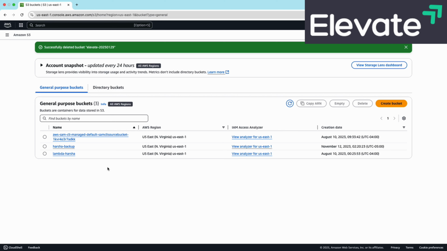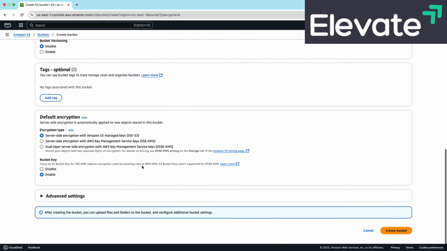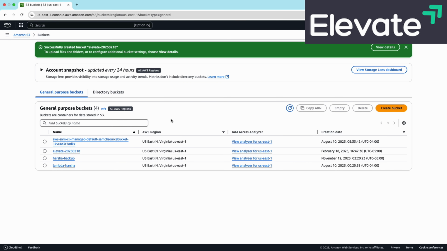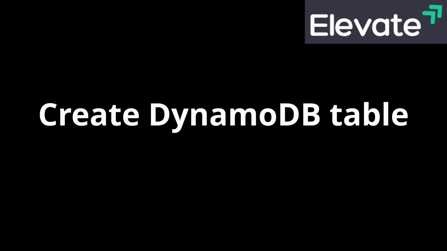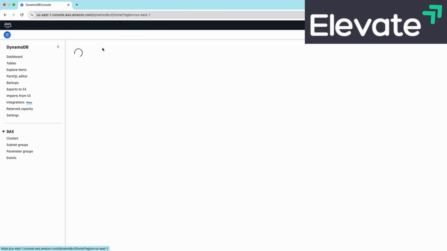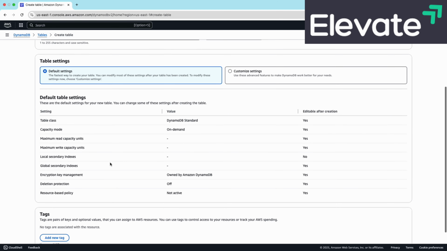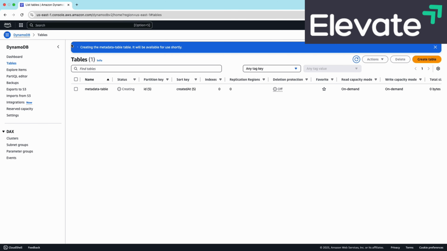Here we are going to create the S3 bucket. So the name of the bucket is going to be elevate hyphen and the date. I'm going to leave the rest as default and create the bucket. The bucket is ready. Now we need to create the DynamoDB table. So I'm going to use metadata as the table name, and I put a partition key and sort key. Now the table is created.